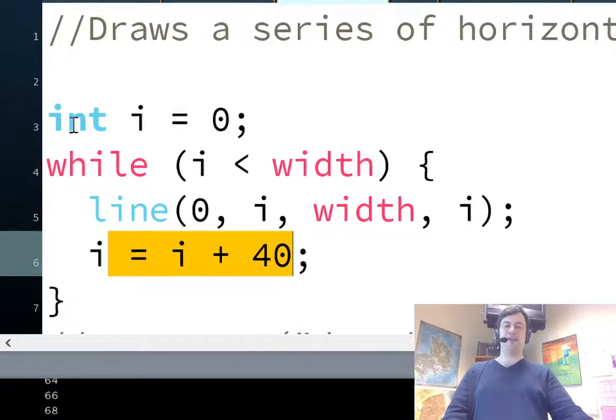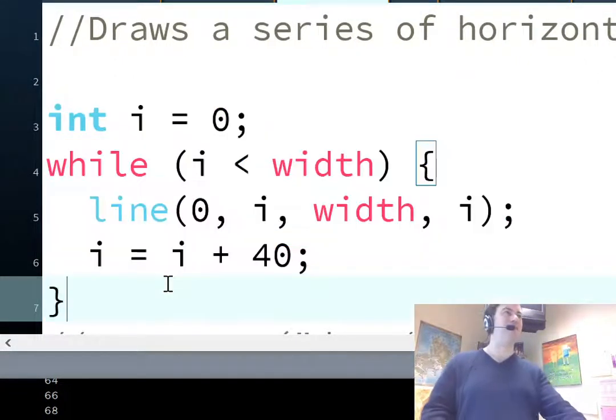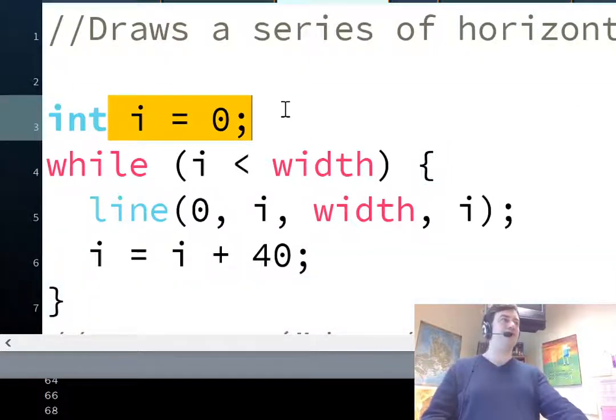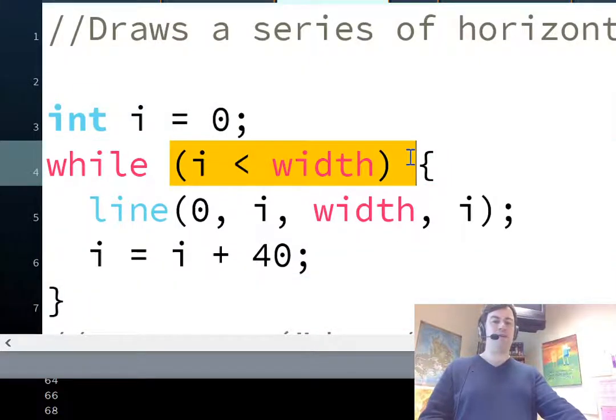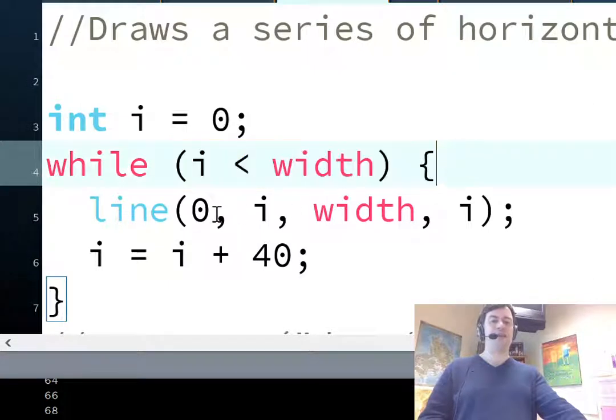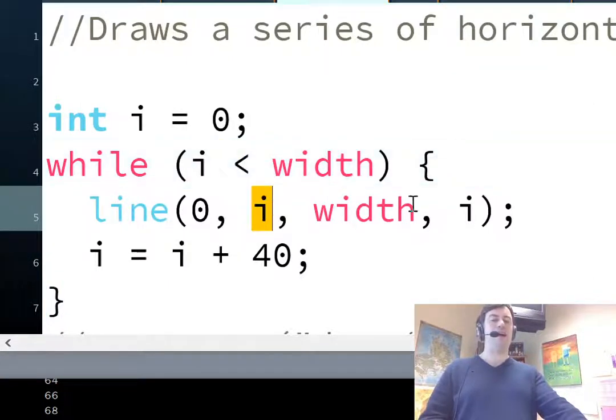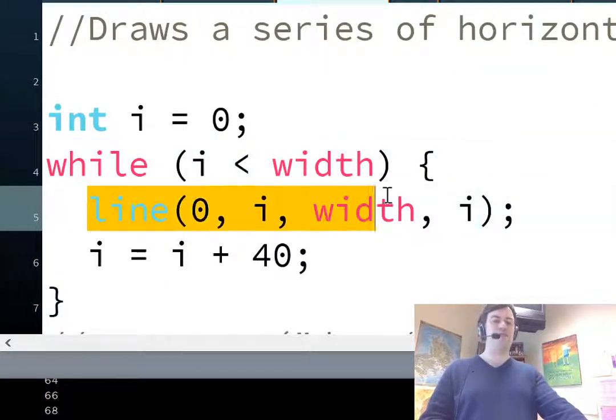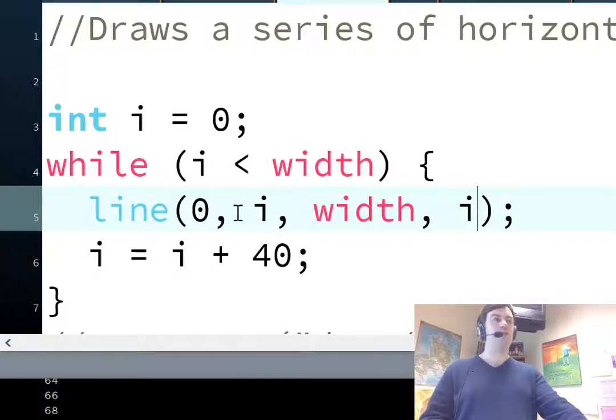But do you see how this could draw horizontal lines? We'll just go through it for a second. So we have our i starting at 0, and we're going to keep on going as long as it's less than width. And then check it out. We're sticking the i counting variable inside of a line function, which is going to control the first point of the line and the second point of the line. So it's going to control the y coordinates of a line.